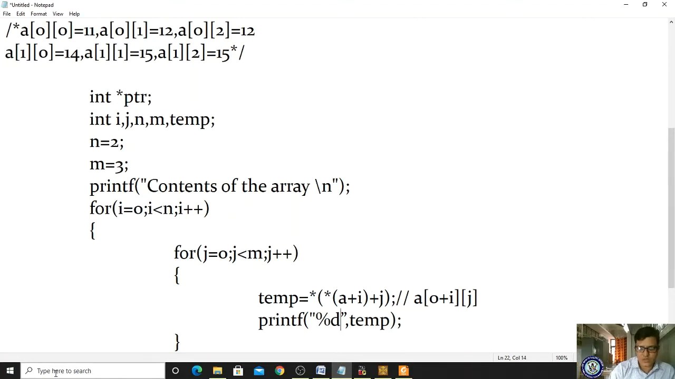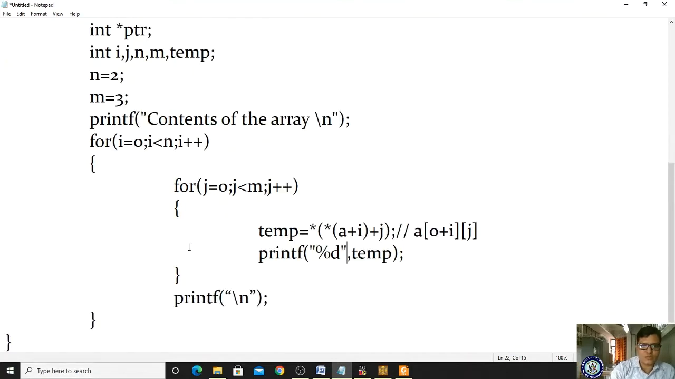If you print temp, you are displaying that value. Okay, clear? Yes, I am using /t.